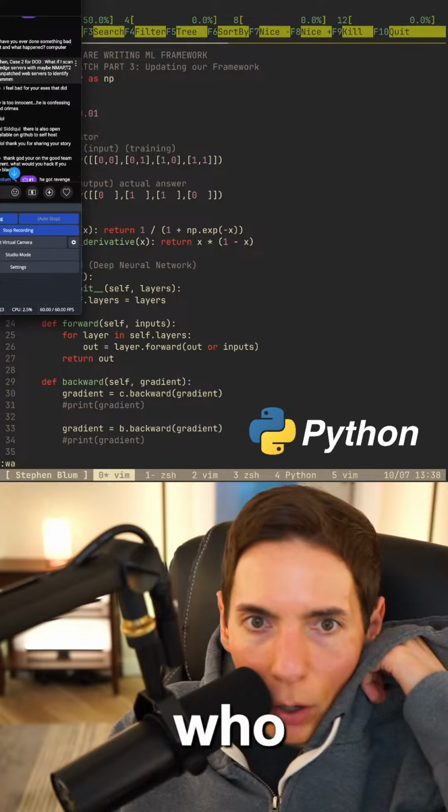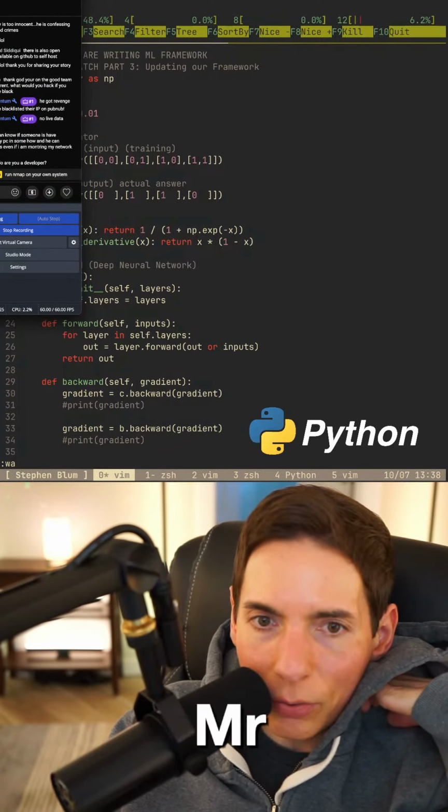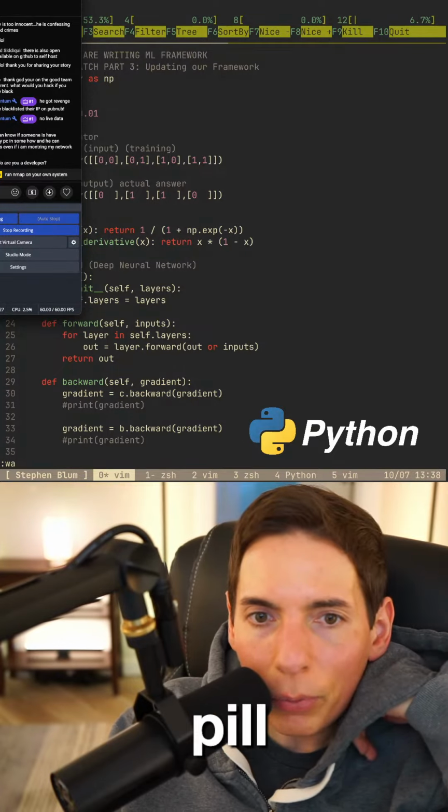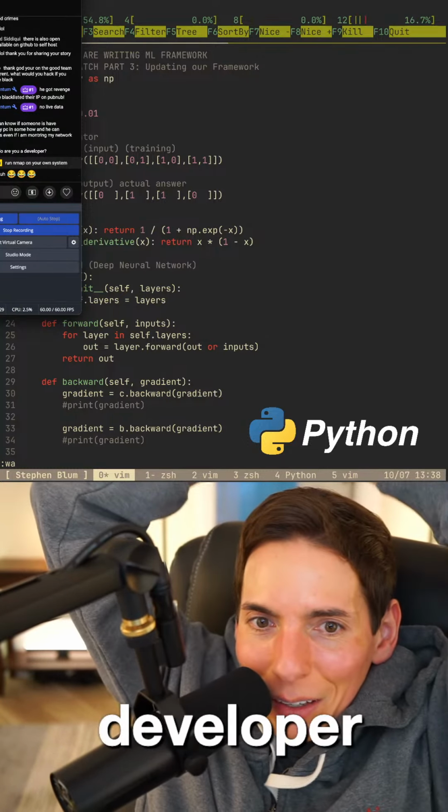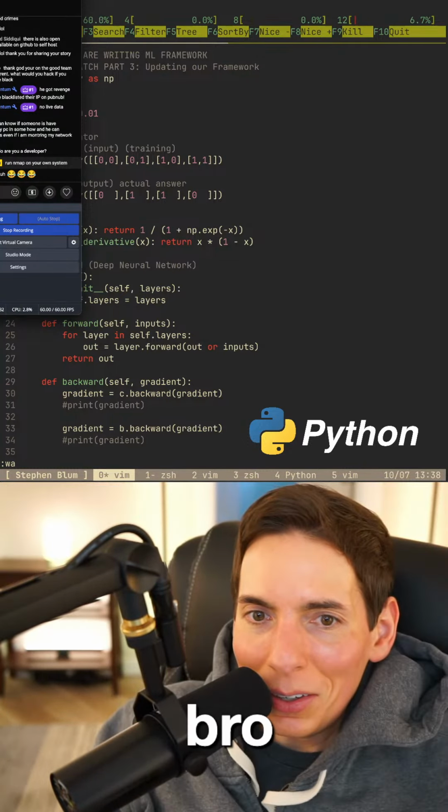Who brought Nmap up? Oh, Mr. Lamb did. Mr. Lamb knows some stuff. Hello, are you a developer? Yes, Yummers. How's it going, Yummers? Bruh, Adam Kalla. There you go.